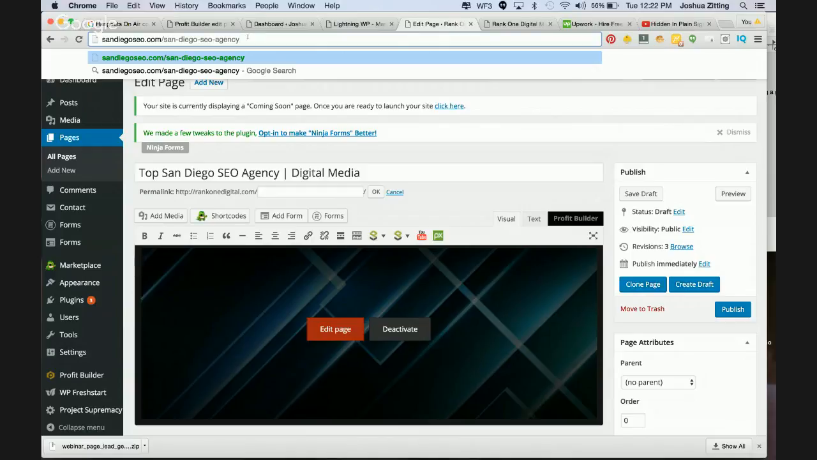The reason is because Google calls this over optimization. They look at it as though you're trying to keyword stuff your URL, and they actually penalize you for it. So if you were trying to rank for San Diego SEO agency, the only thing you would need in your permalink, you guys, boom, agency. Look, it's got San Diego, it's got SEO, and it's got agency. You don't need to repeat the keywords in your URLs. In fact, you don't want to repeat. So that would actually be your URL.